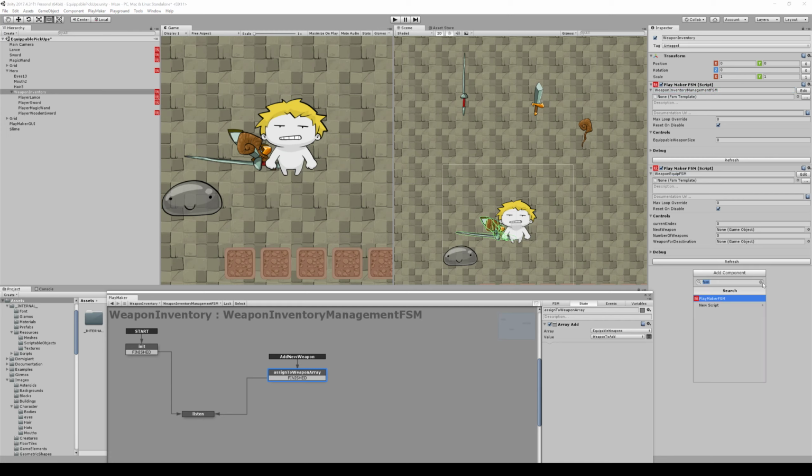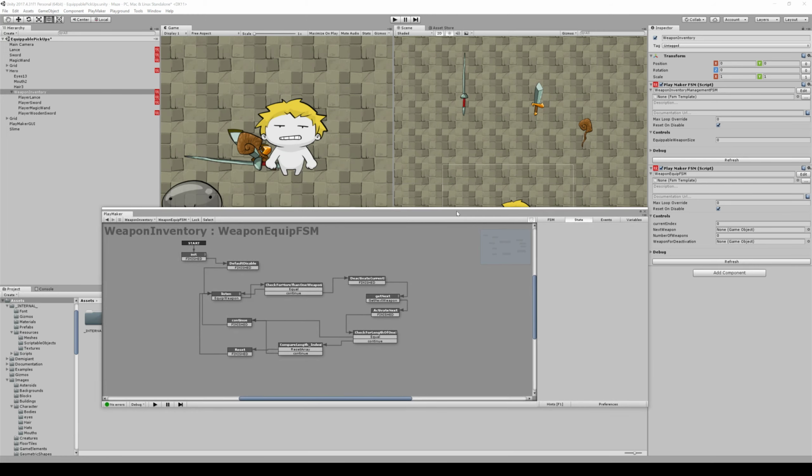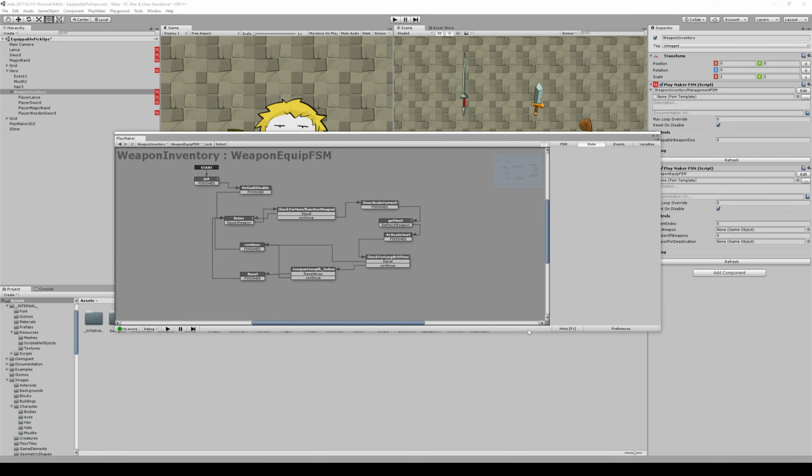Remember, we do that with add component, just type FSM in there and add a playmaker FSM. And I called this one weapon equip FSM. So I'm just going to click the edit button next to it to open that up. And as you can see, there's more states.